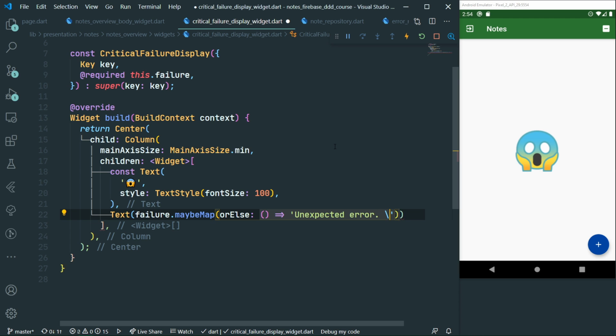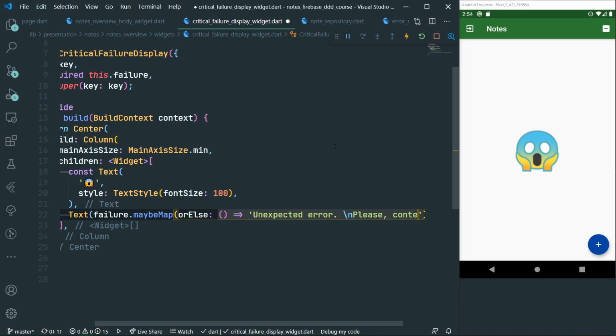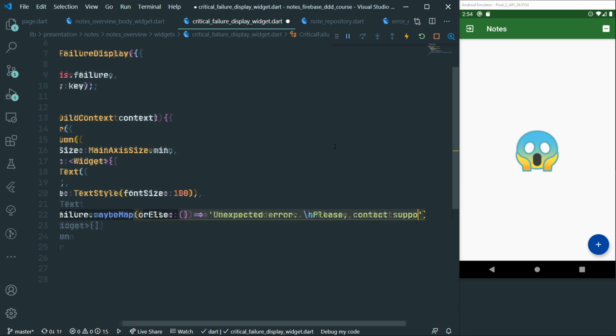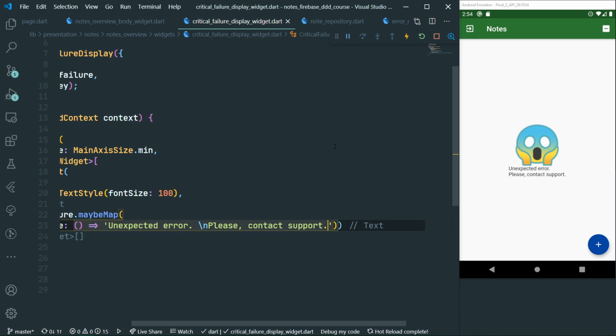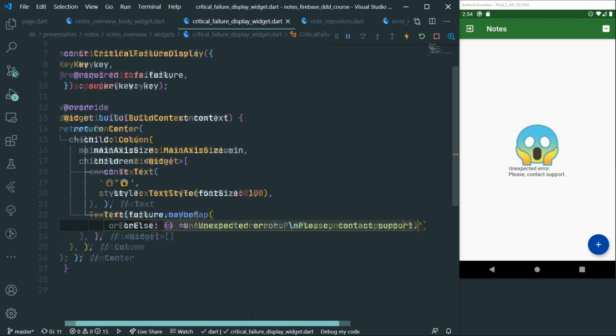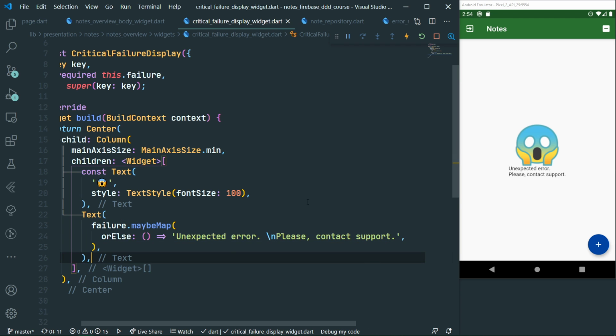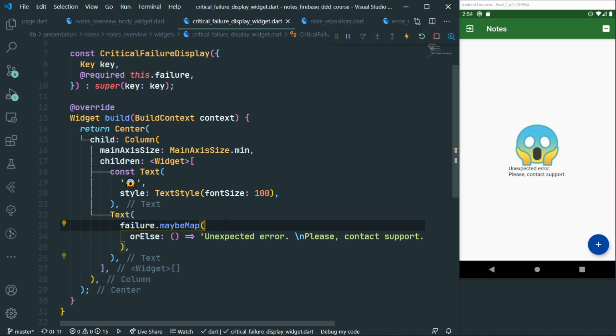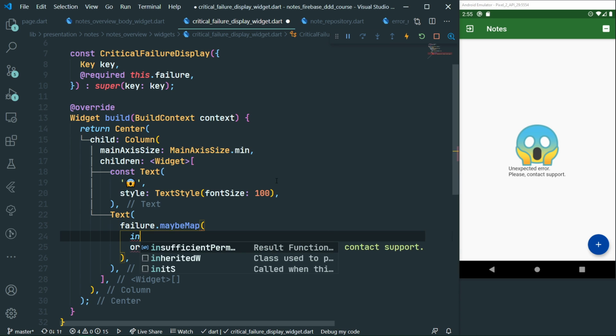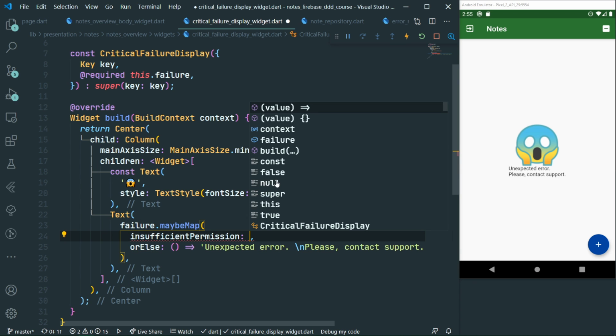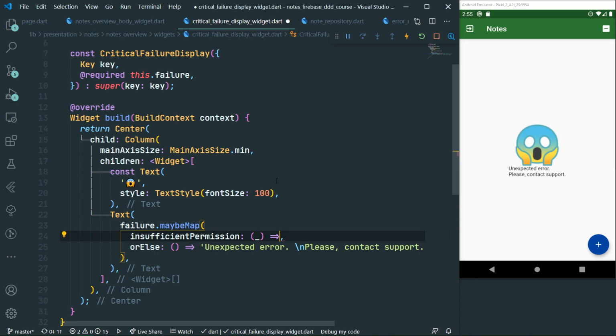Then the new line, please contact support. Cool. Now you can see that it's looking really, really weird, this thing which we have created here. We're going to fix it later on. Now we also want to handle insufficient permissions correctly, in which case we're going to say insufficient permissions.